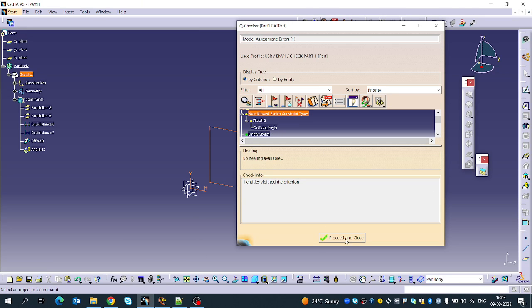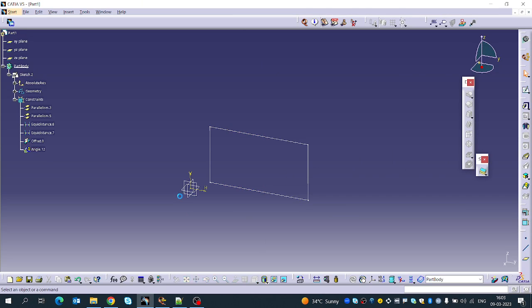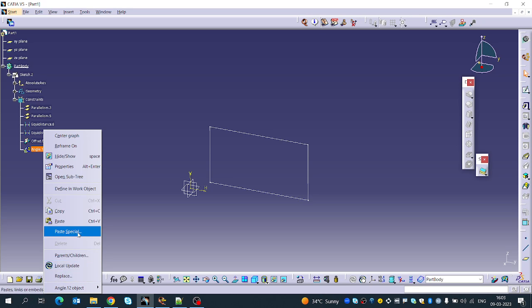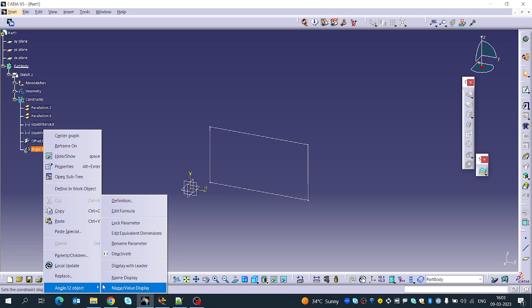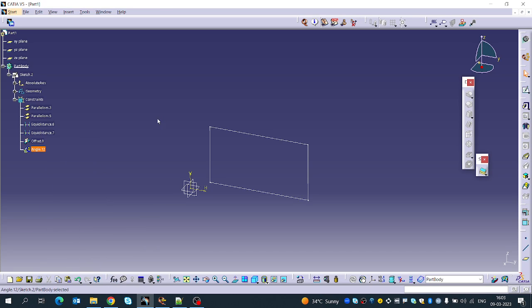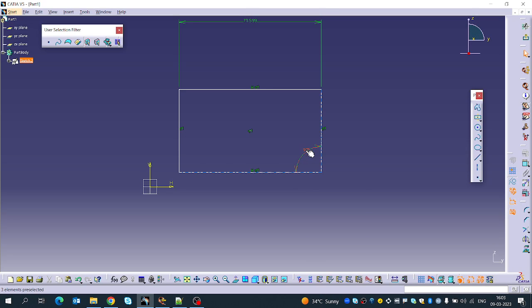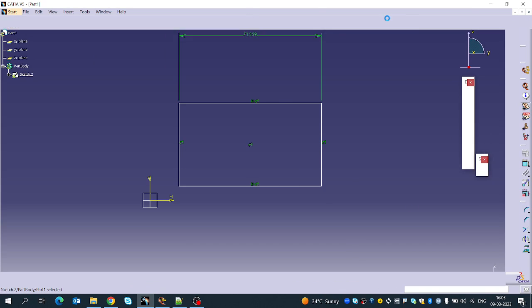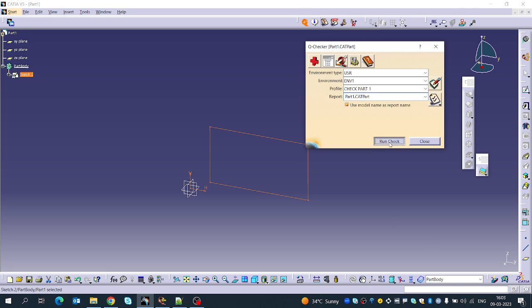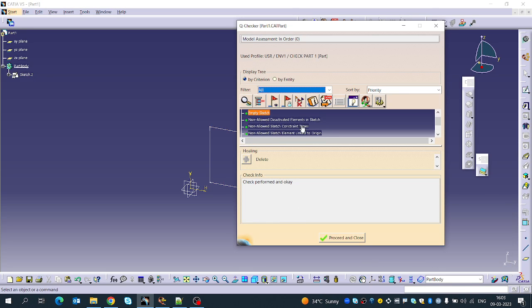So what you need to do for that, we need to delete the angle type. So go to this and delete this. Now if you run the check, then you cannot find the angle type, the sketch constraint type is satisfied. Now comes to the non allowed sketch positioning.